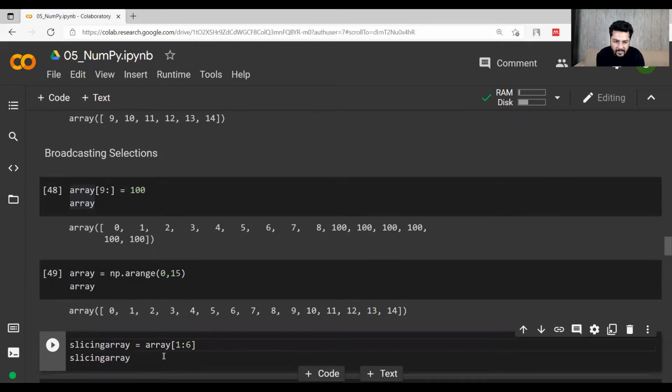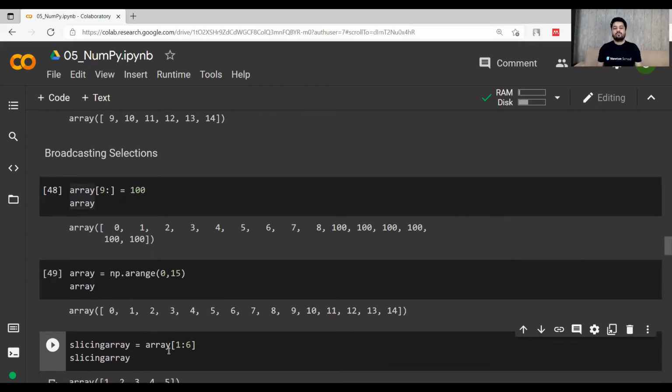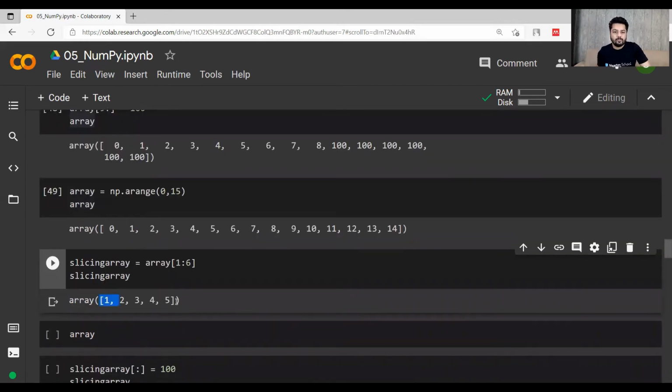So if you want to slice the array, you can do this by slicing array equal to, I mean, this variable can be different. It can be abcd, or you can put your name in it. So array 1 to 6 means that from 1 till 5 the values will be picked and put into the slicing array. If you look into this, you will find that the numbers are from 1 to 5. Okay, you can print the array again.